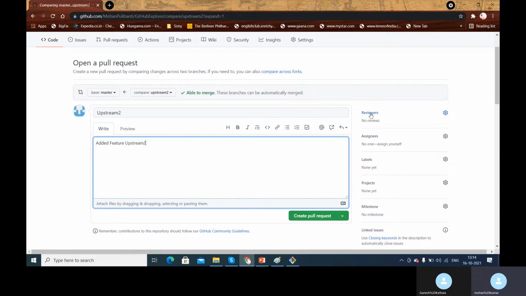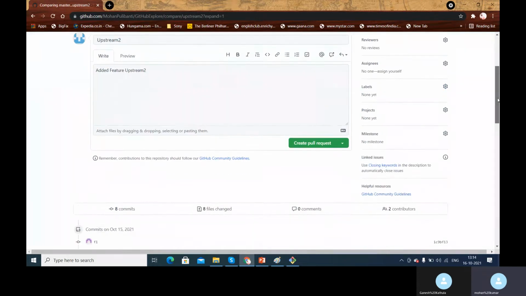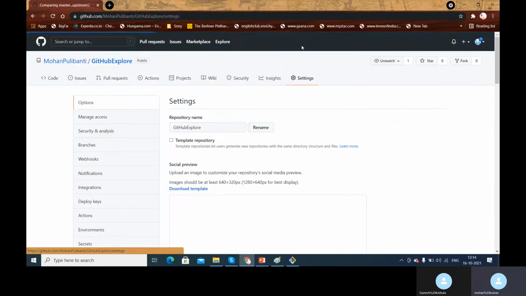And if you see, there are some reviewers, assignees, labels, projects and milestones. I hope these are all things you can explore on your own. I'm leaving that for you, but this is not so important. If you see the reviewers, you can request up to 15 reviewers, so you can assign a reviewer here. But you don't see any names over here because you are the only collaborator for this particular project. There is no one else who has access to this project.